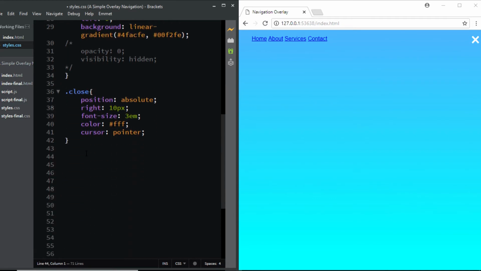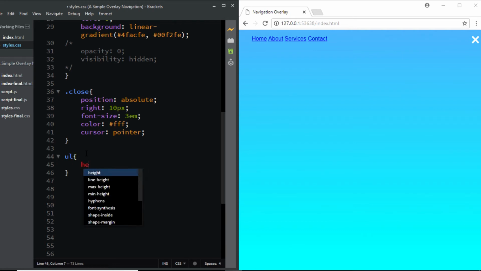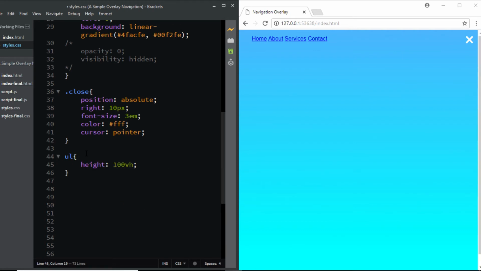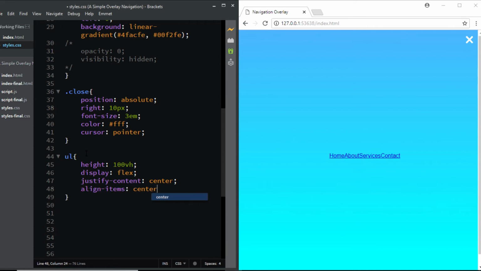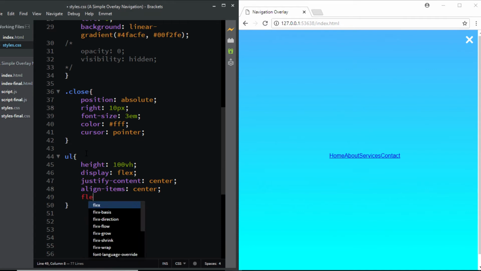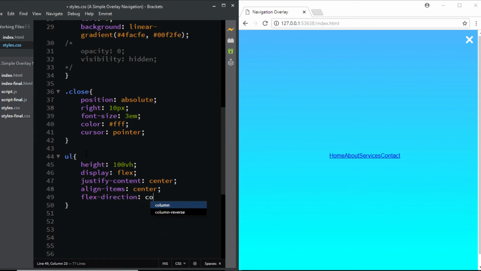The next thing we need to do is style the UL. So I'll set the height of the UL to 100vh. We'll set display to flex, and we'll say justify-content to center, so that the anchors are in the center horizontally, and for the vertical centering we'll say align-items center. And finally we want these anchors to be placed one below the other, so we'll say flex-direction column.